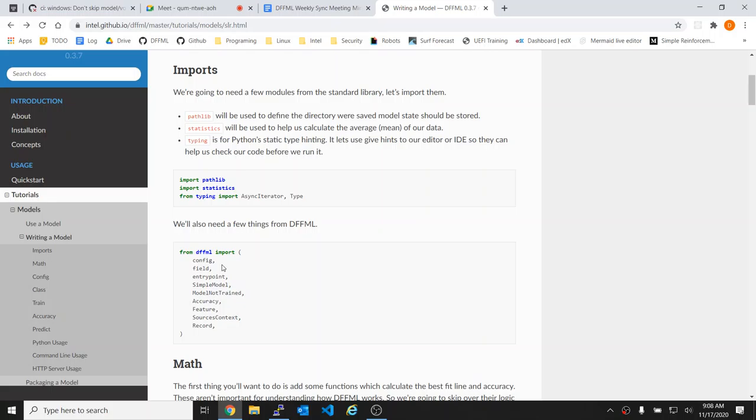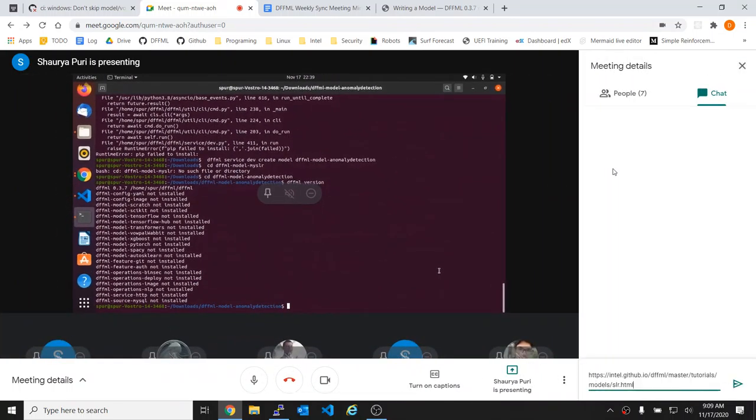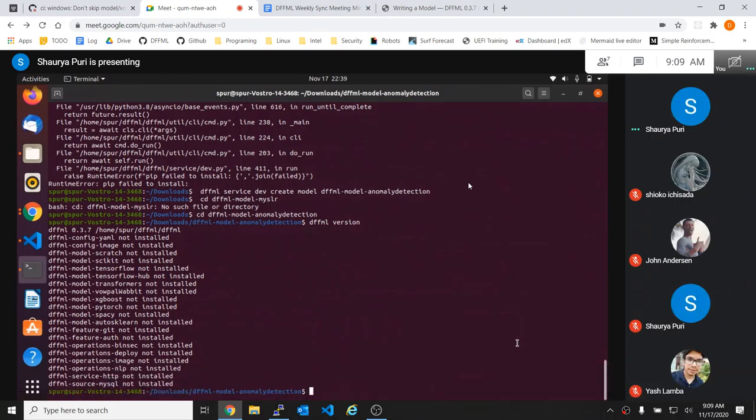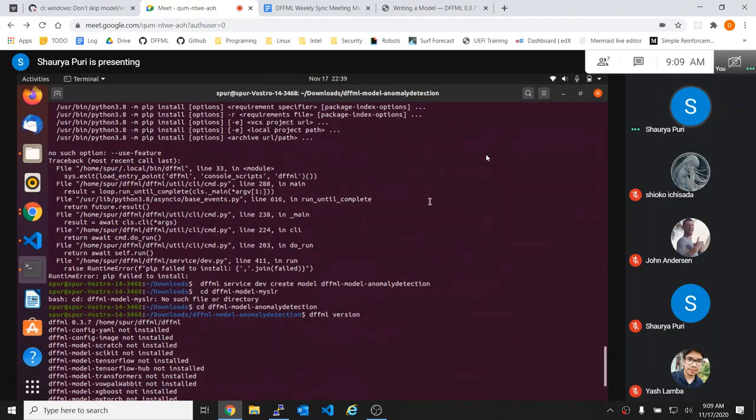But okay, so what happens if you run dffml version in the terminal? Wait, just let me check. No hyphens. Yeah, no hyphens. Okay, so it's installed from the Git repo, and we should probably have it say something when it's installed. So you should be running off of the master branch, in which case you're going to want to make sure that you're doing the right thing, and I'll paste this in the chat on the Meet call.